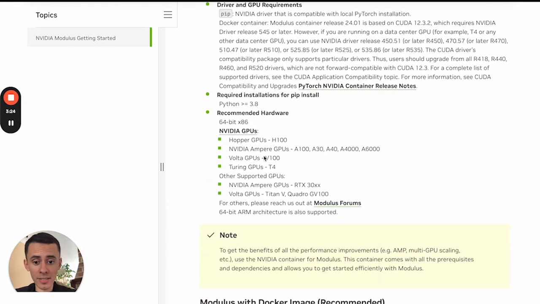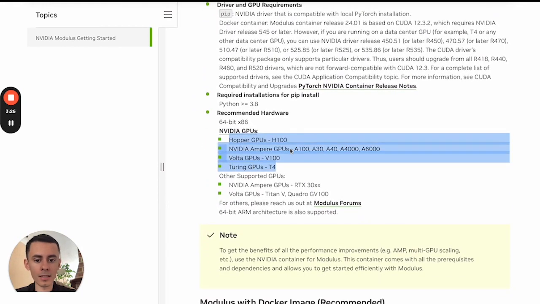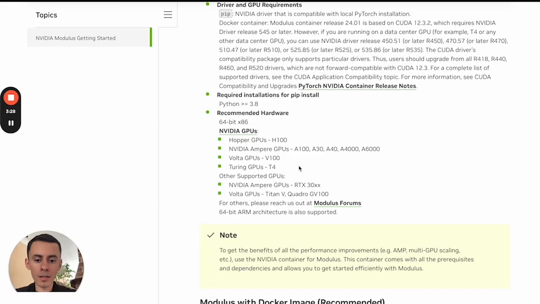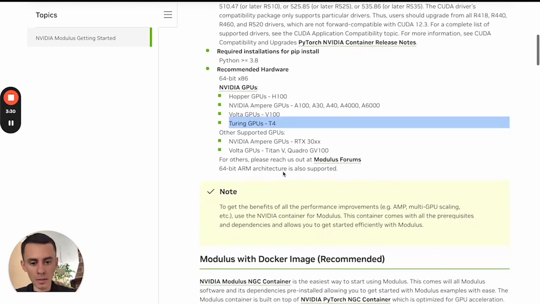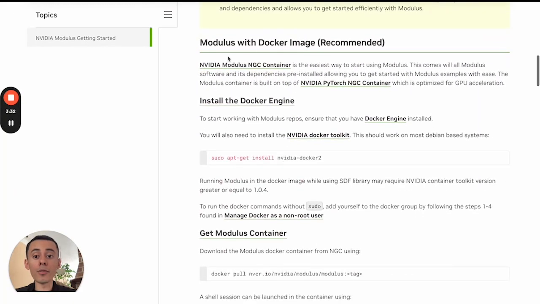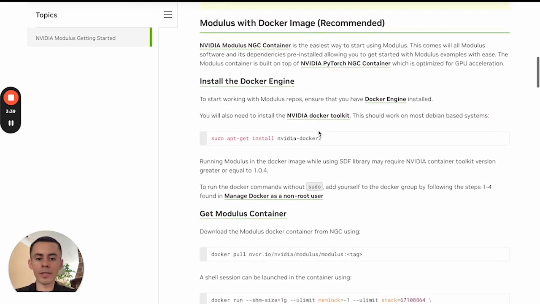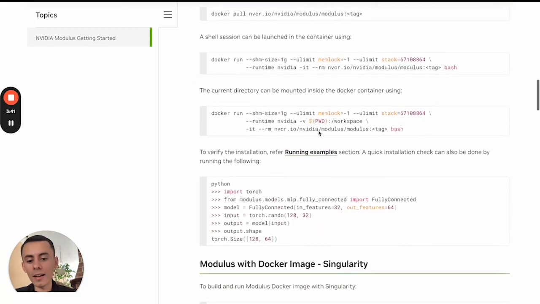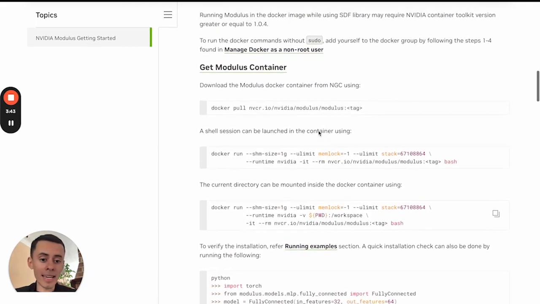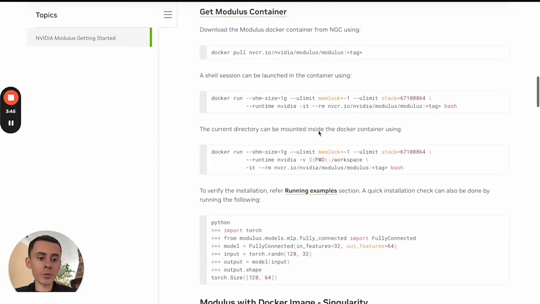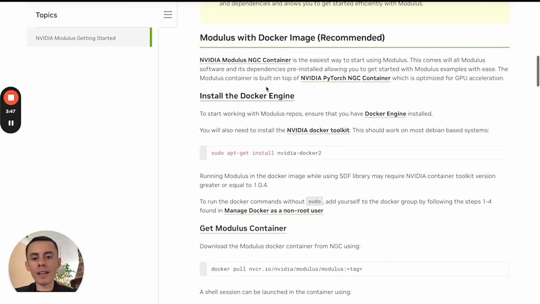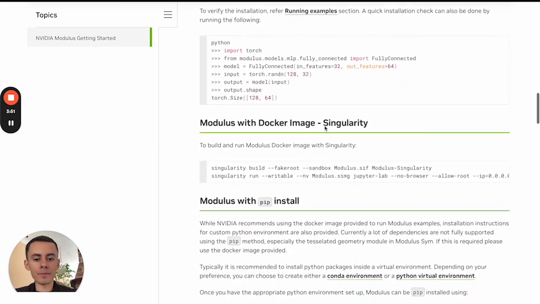This takes you to this page, which gives you the system requirements. I recommend you check out these recommended GPUs. We're going to be using the T4 on Google Colab in a moment. Now, they recommend using the Docker image, and in a future video, I would like to do a tutorial about how to do this on Google Cloud, or on AWS, and on Azure, why not? But I'm not going to be focusing on how to do it with the Docker image.